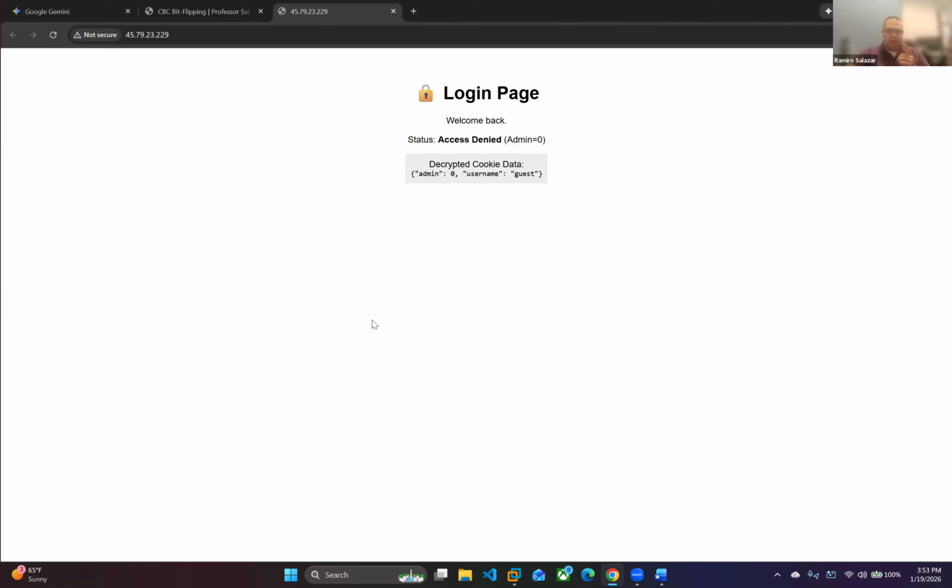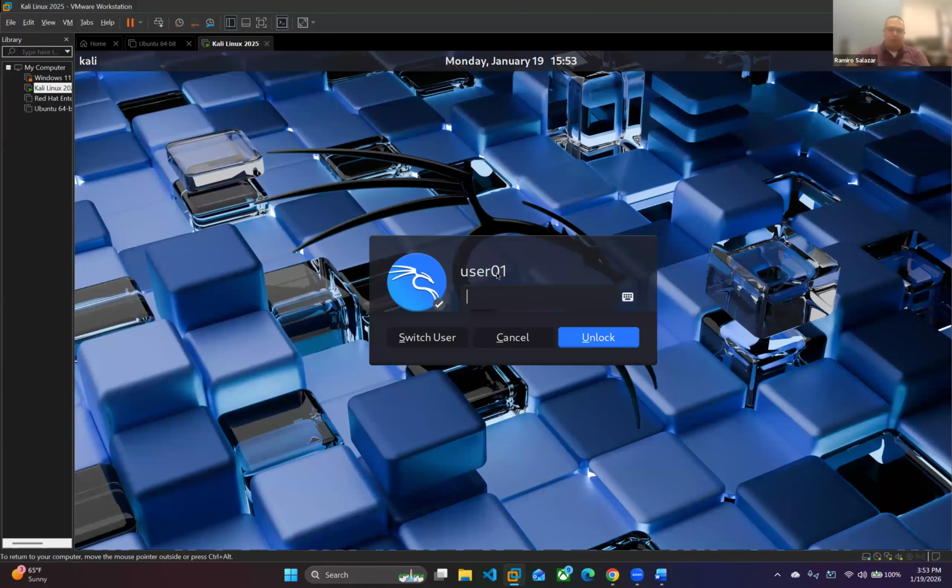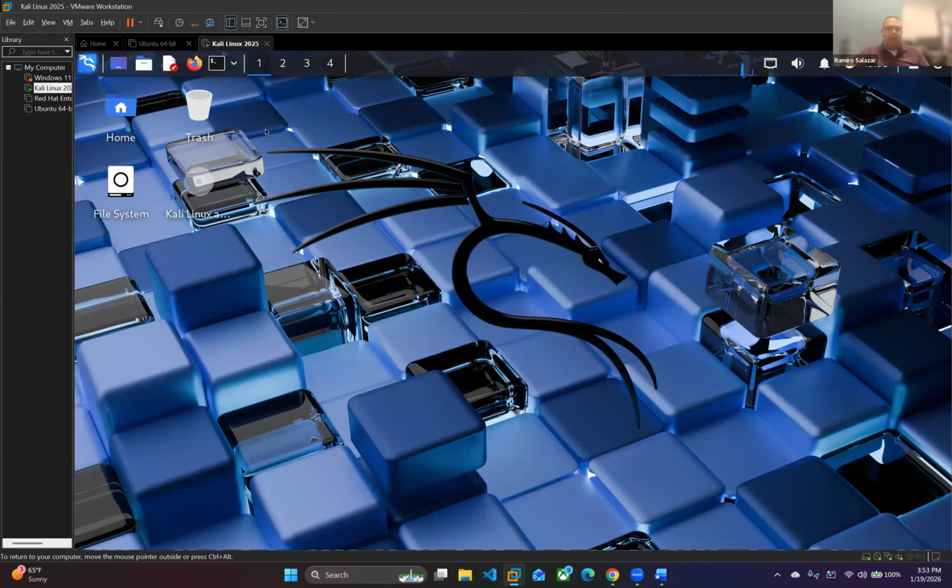So what I'm going to do next is I'm going to open up my Kali Linux, and this is a virtual machine that I created. When I log into Kali Linux, the first thing I'm going to do is I'm going to go back to that site.